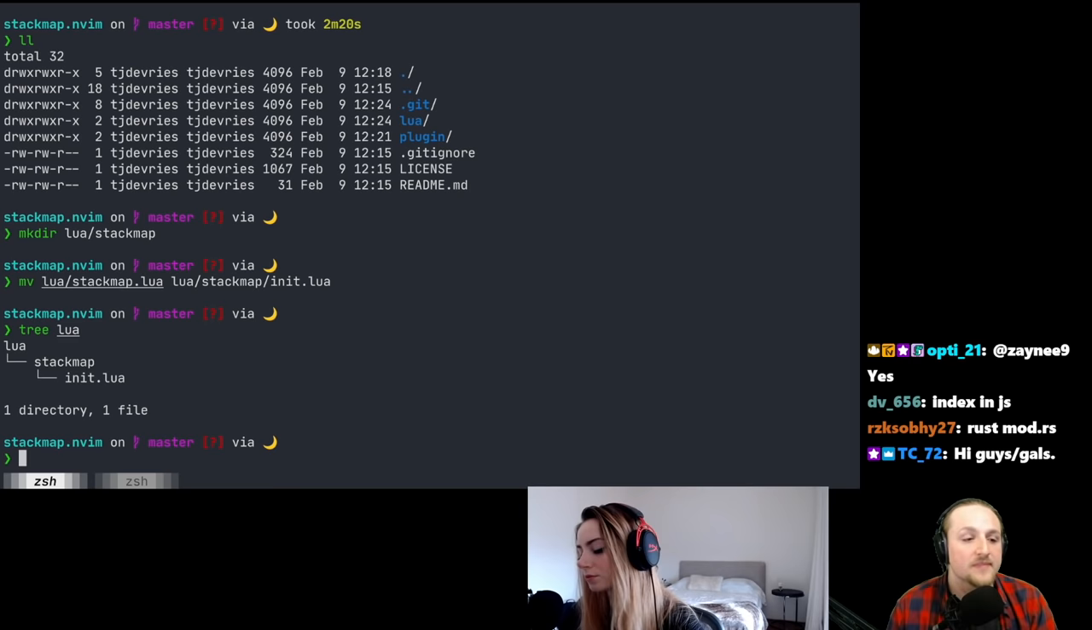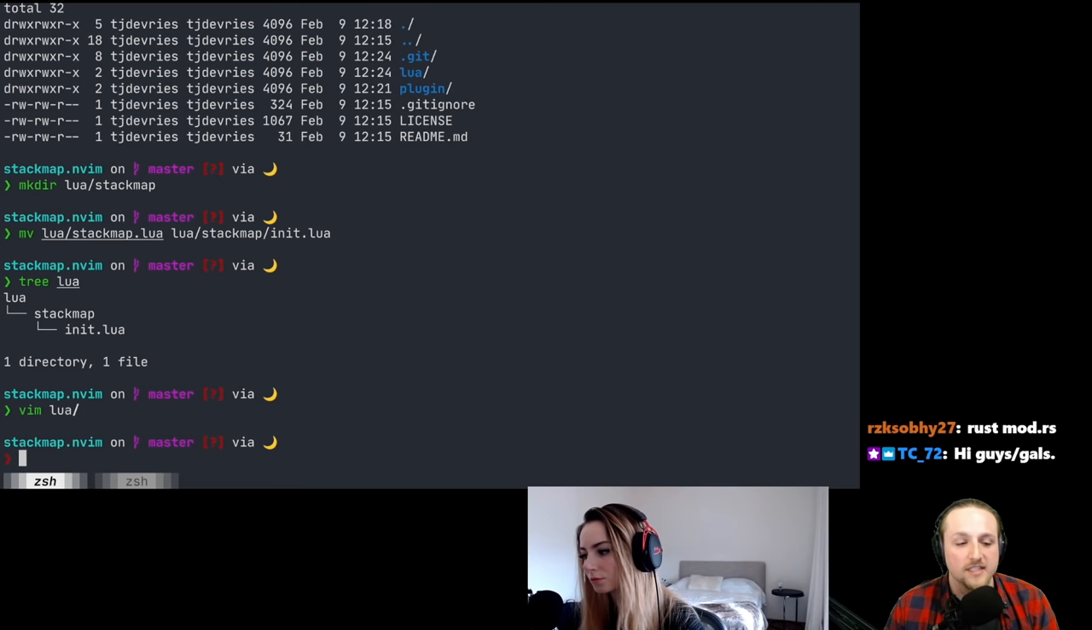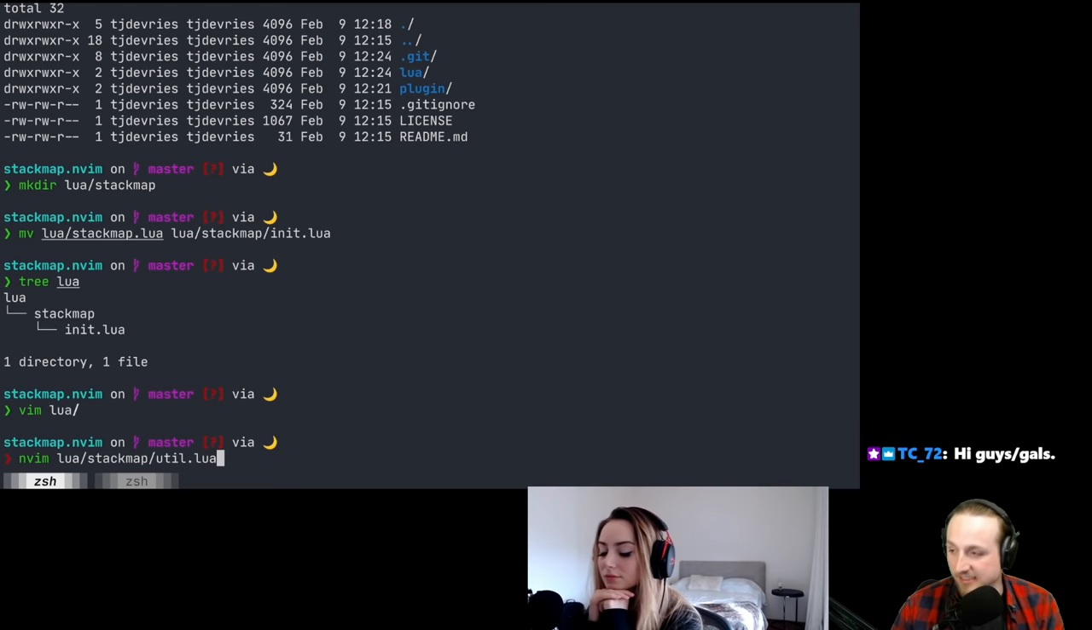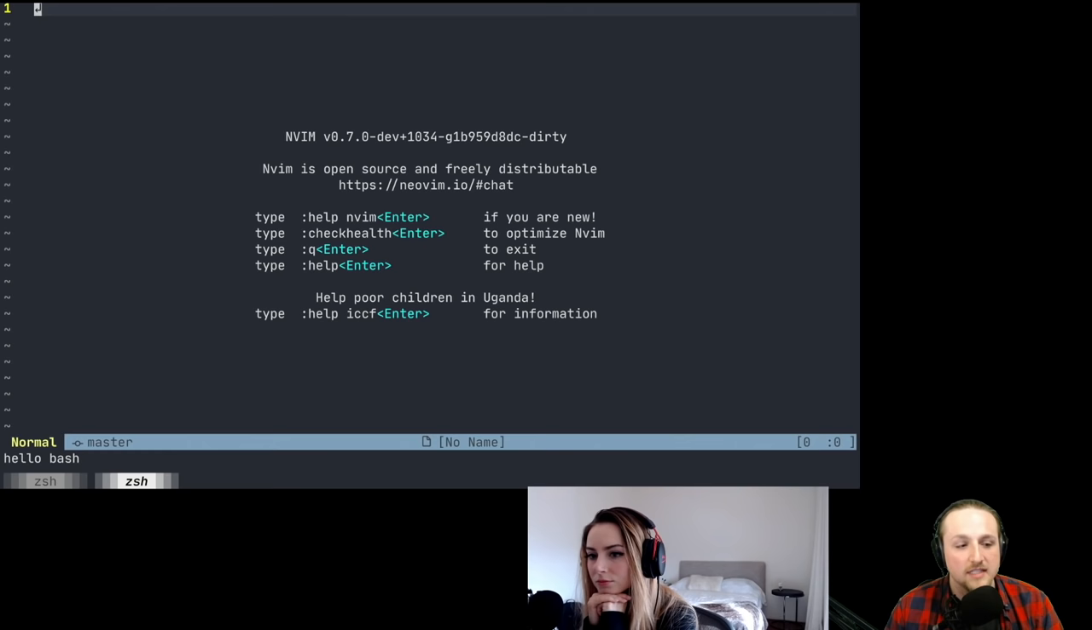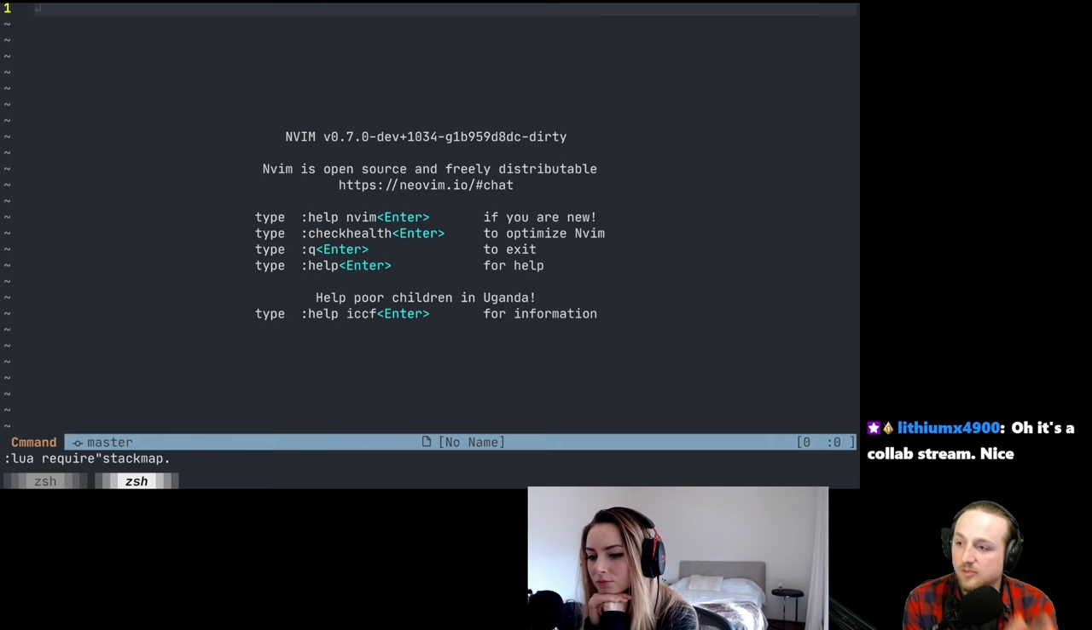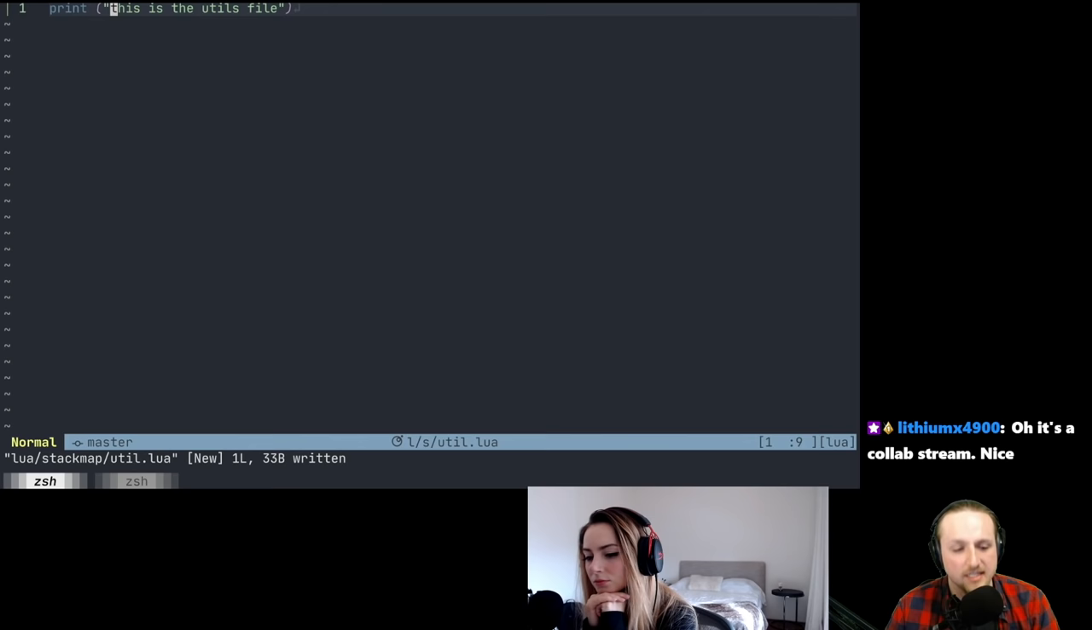So if we did something like lua stackmap util.lua, because it's classic to have a util function, right? And we say, this is the utils file, right? So now if we do lua require stackmap and then you put a dot, that's basically like saying look inside of a folder called stackmap, and I call this util. Now it'll say this is the utils file.